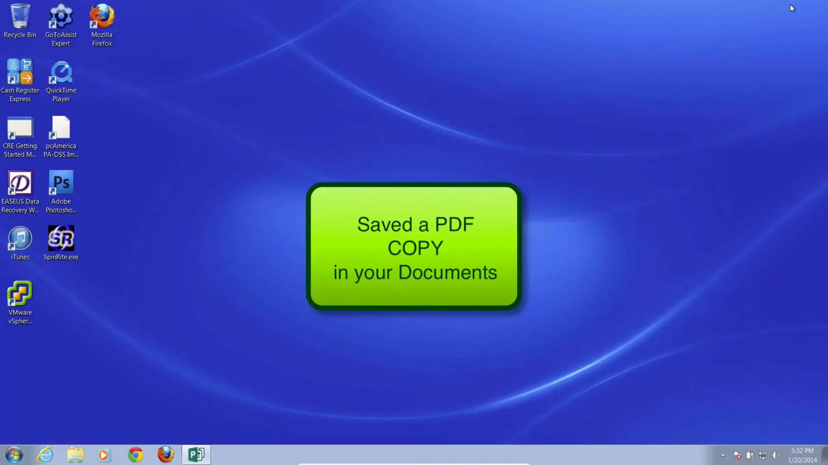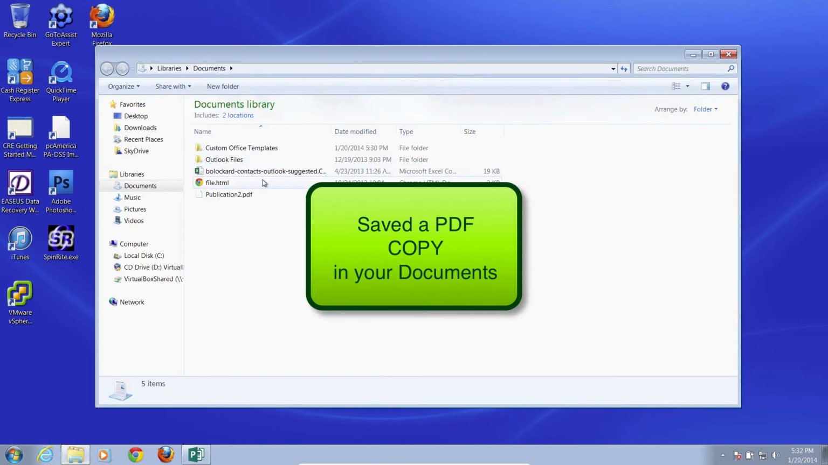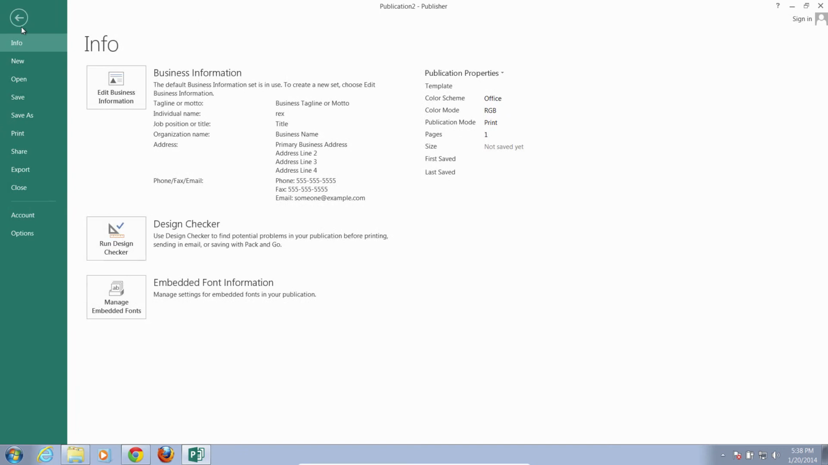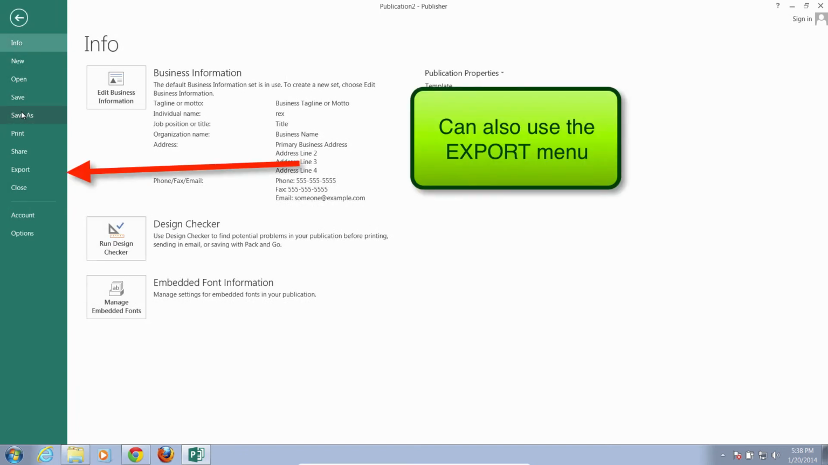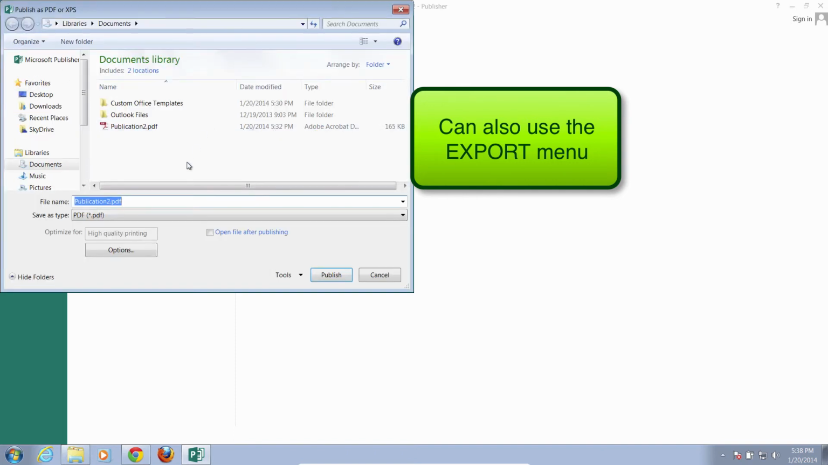And presto. Now I'm going to take it and let's minimize Publisher out of the way. Let's go into our Documents, and there's our PDF publication. Now notice that the PDF is named with the same file name, which is a temporary name, as my publisher document. Now when I go in here and I go to File and Save As, or actually in this case I'm going to do an export. This is another way to do the same thing. So I'm going to do an export, and I'm going to tell it to create a PDF or XPS document. And again, I'm just doing the same thing. Notice it automatically brings up PDF.